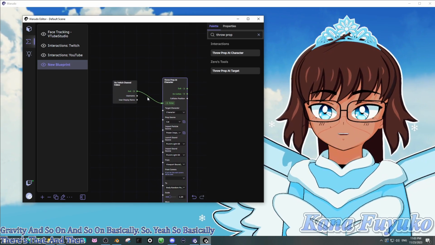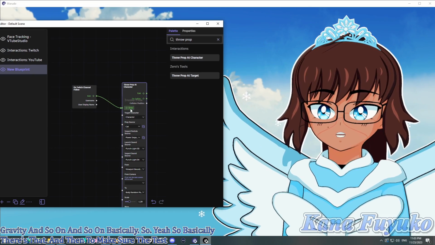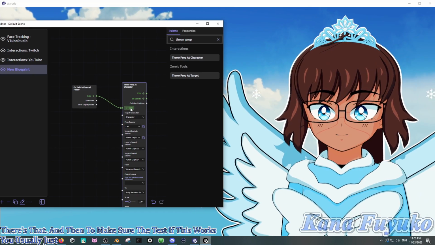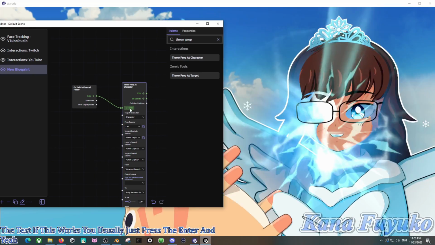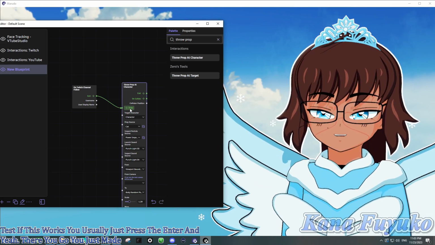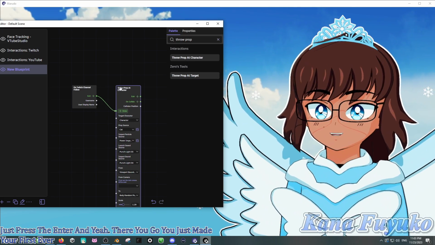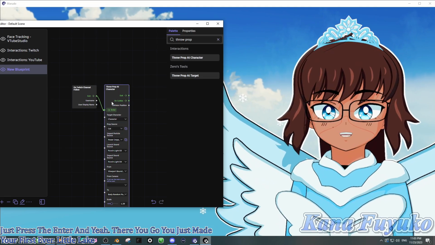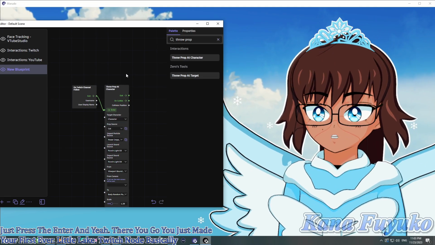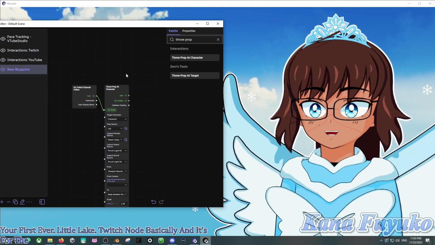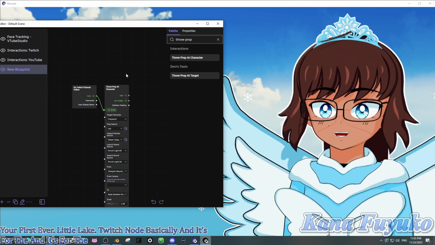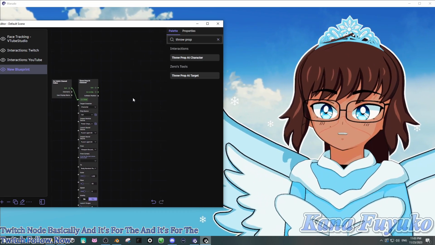To test if this works, you usually just press enter. And there you go. You just made your first ever little Twitch node, and it's for the Twitch follow.